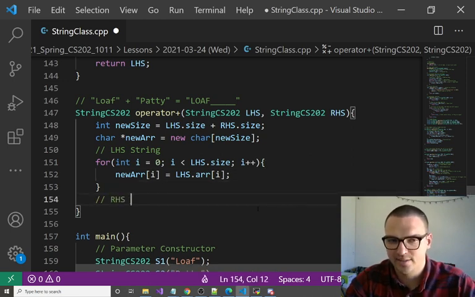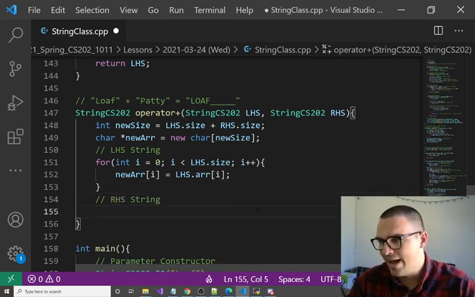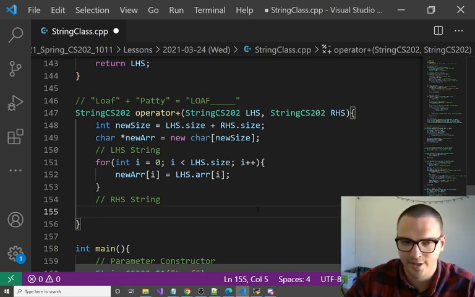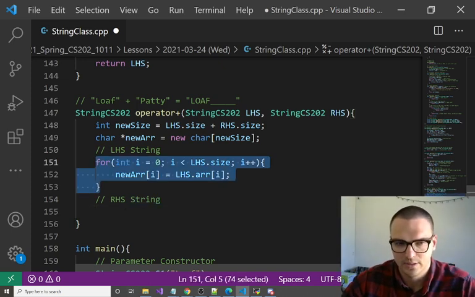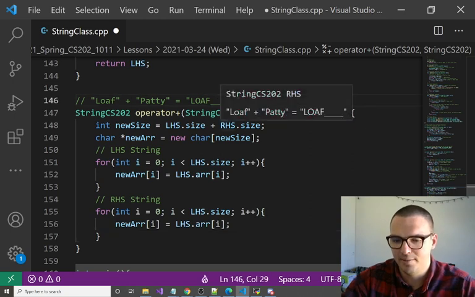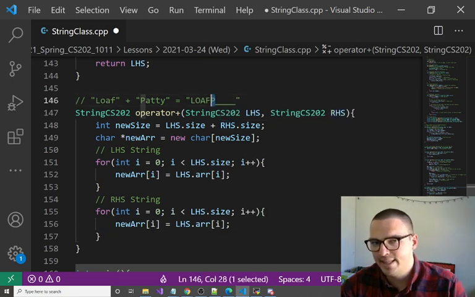And now we've got to do the right-hand side string. This one we have to use a little bit of our brains here, because now we've got to put P in the 5th spot.